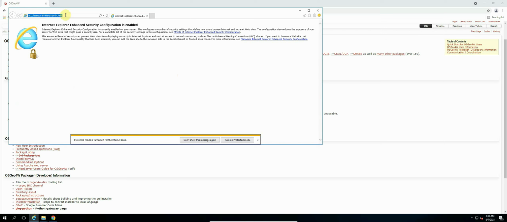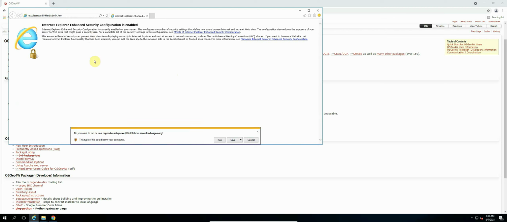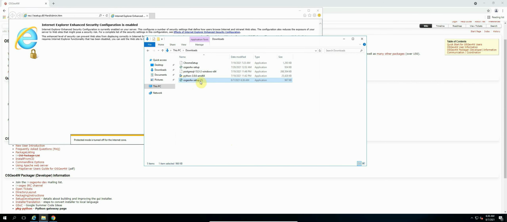Okay, in the search bar, we can paste the link address for our OSGeo4W file. Select enter. Now it will ask us if we want to download the file. Select save. Okay, so the file has been downloaded. Open folder. Okay, so here it is.